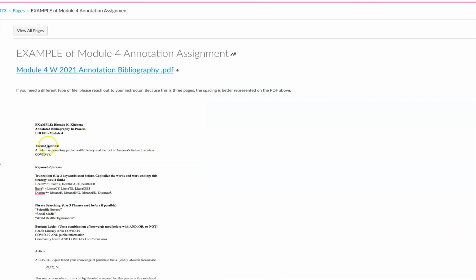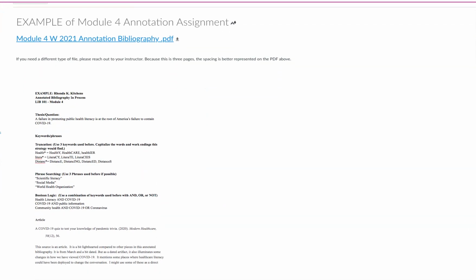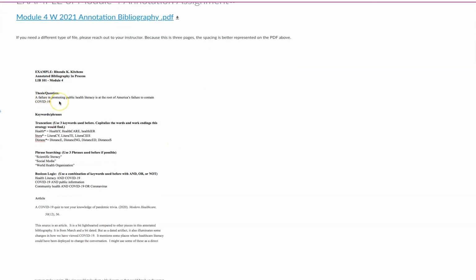This is an example of what you're doing. I want you to really look at your thesis question, as always. Now you're going to bring in some of your keywords. Bring in 9 of them, 3 each. Find some that would be appropriate for truncation. It needs to have meaning, like health.